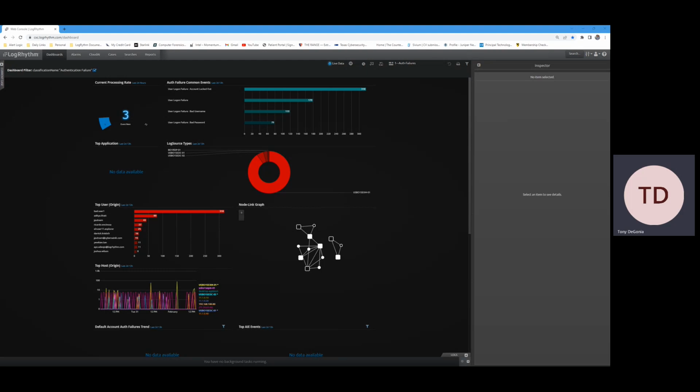So we're going to start off by taking a look at the dashboard. And as we look at this, we see that we got a dashboard already populated. Now, as you look into this, there's several buttons here. You've got, obviously your LogRhythm logo, your dashboards, alarms, cloud AI, your cases, searches, and reports. And then when you go to the next row, you've got your dashboard filter, which is a classification name of authentication failure.